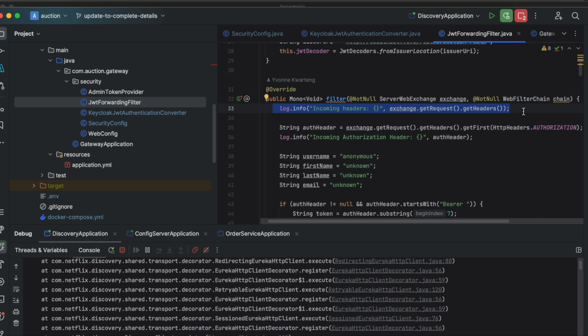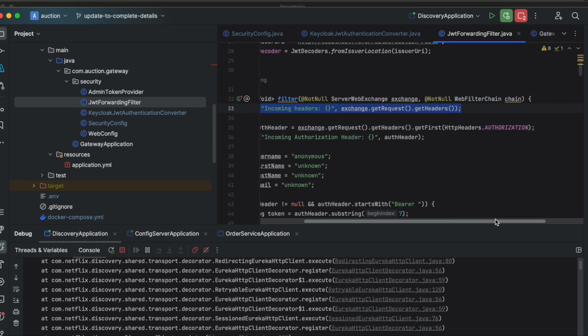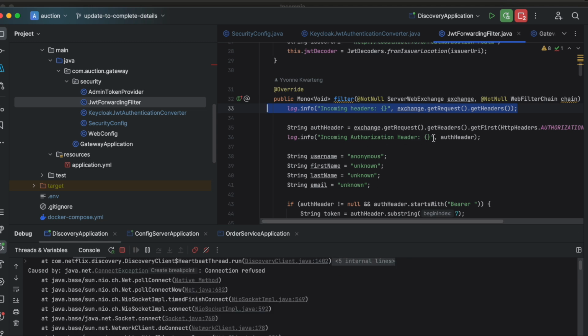I'll show you in the command line terminal this info, so just bear in mind what it is. String of header. Then we take that exchange, request headers, get first. So we get the first part of the header, authorization. Remember the bearer token. So we log it, saying incoming authorization header, this one, which is what we stored here.